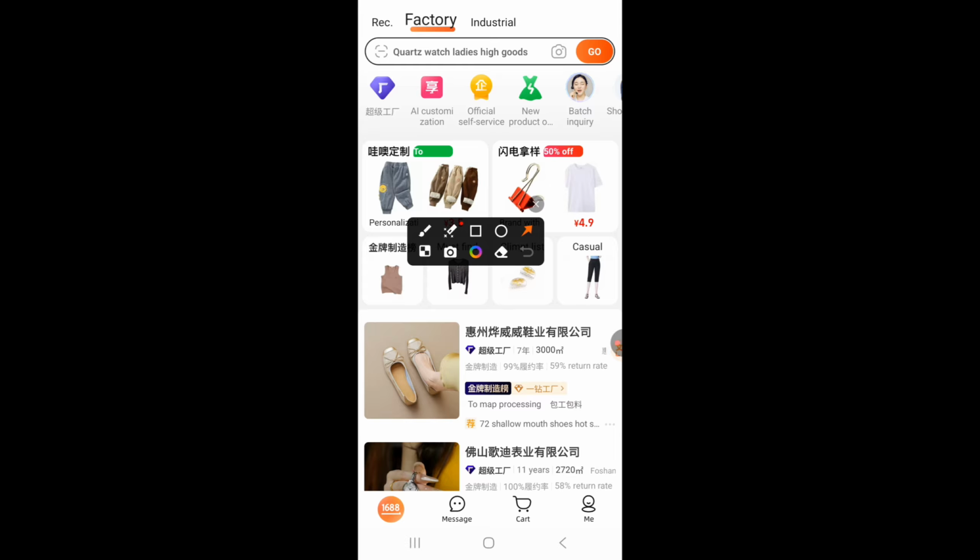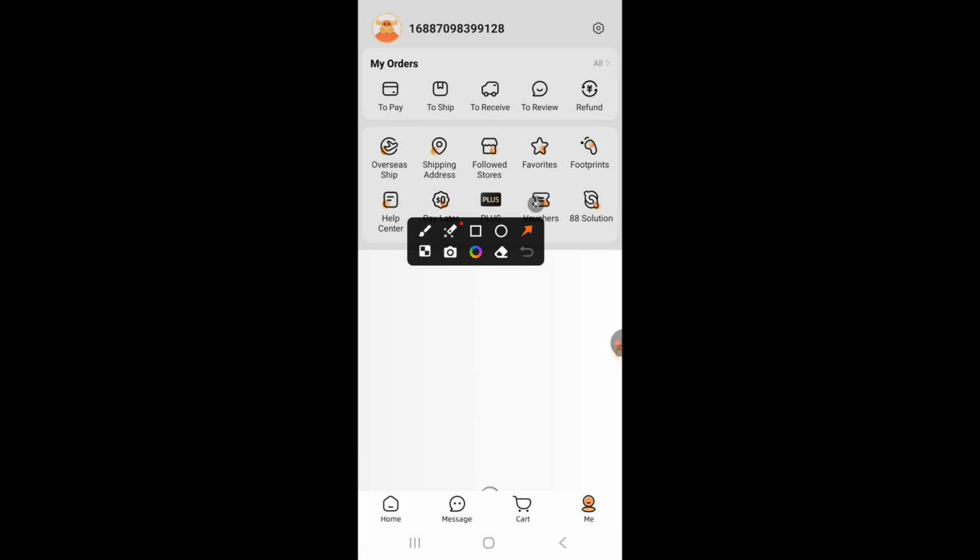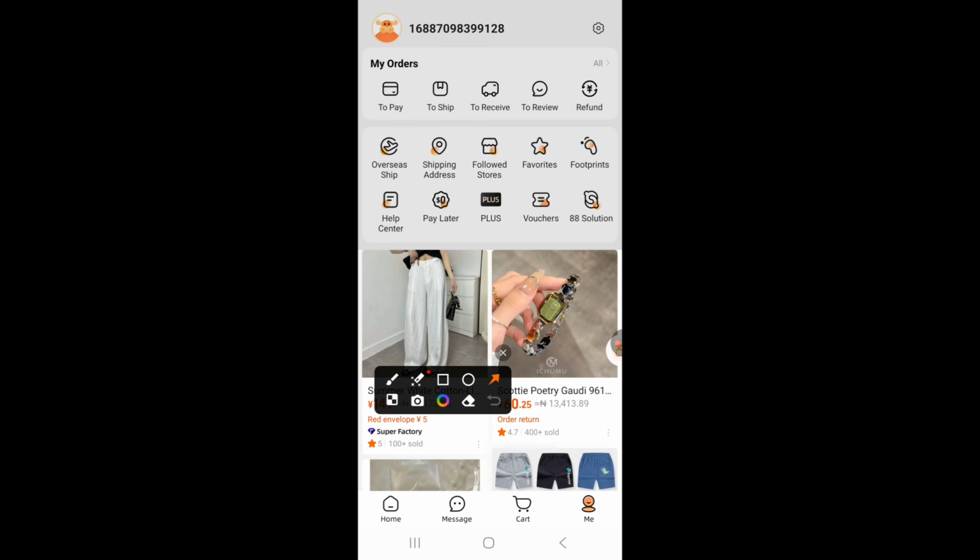Right now, you're going to click the place that says Me. You are going to tap that place, and you will see this settings icon. Are you getting it? When you see that icon, tap on it.